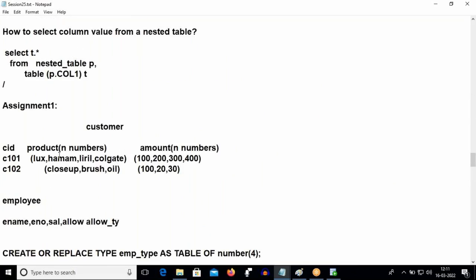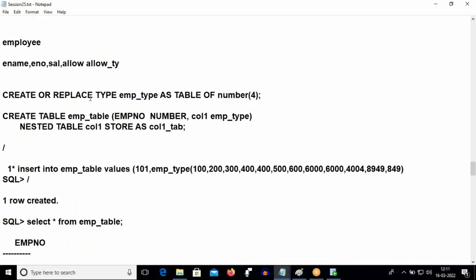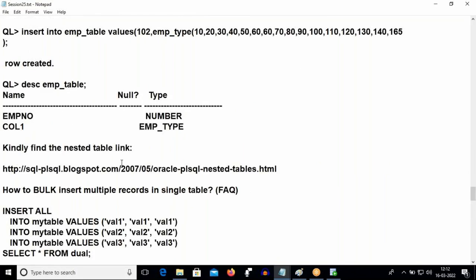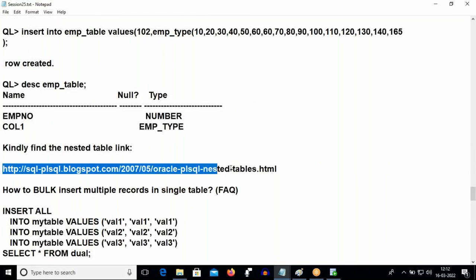Same like this, one more VARRAY example: customer ID, product. This customer purchased 4 products. This customer 3 products. We can use VARRAY or nested table. Can you do that? So one more array also create, yes sir, employee type, employee name. Here multiple values we can insert. Here I prepared an example. If you still want more examples, nested table is available on the Blogspot website.